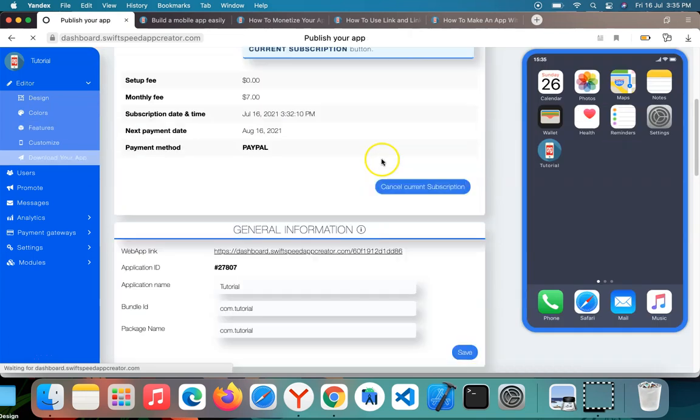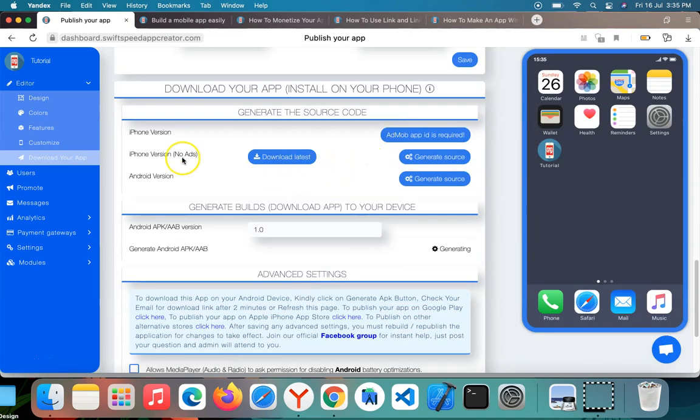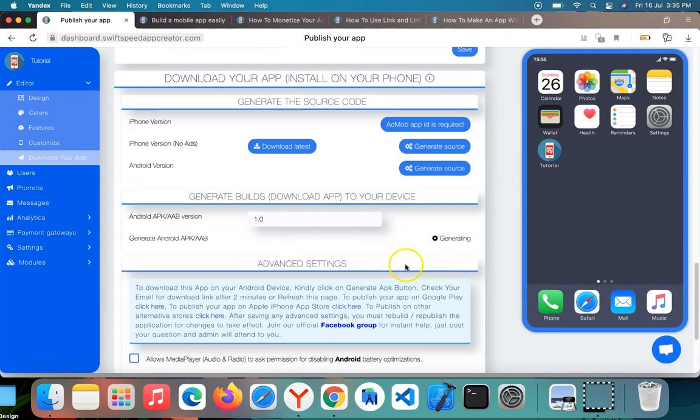I'm going to click the download tab. Okay, so the iPhone version of my app is ready. You can download the iPhone version and then import it to your Xcode. But my APK is still being generated. APK is the installable file that you can install on your Android phone and test your actual app on your own Android device. But it is still being generated.